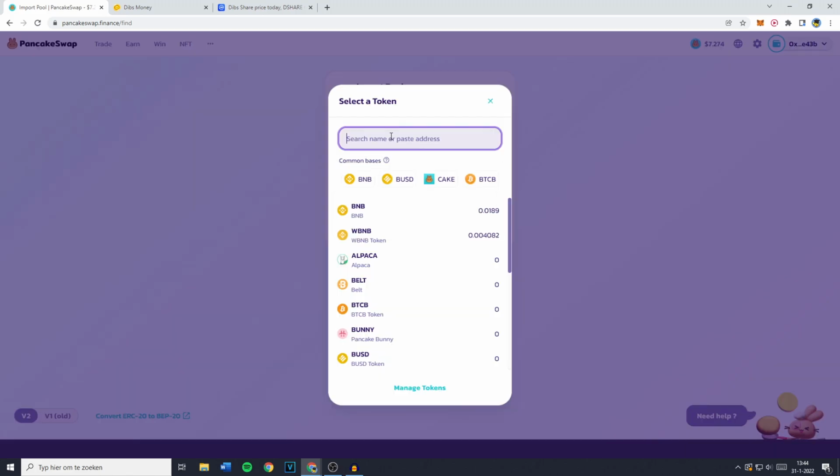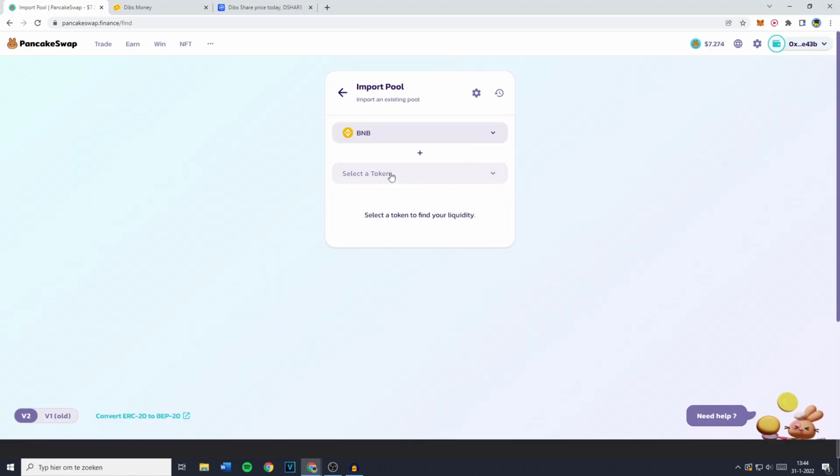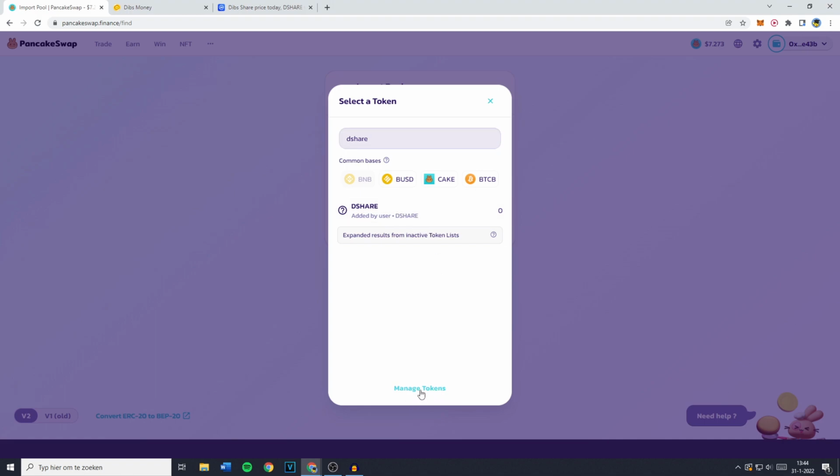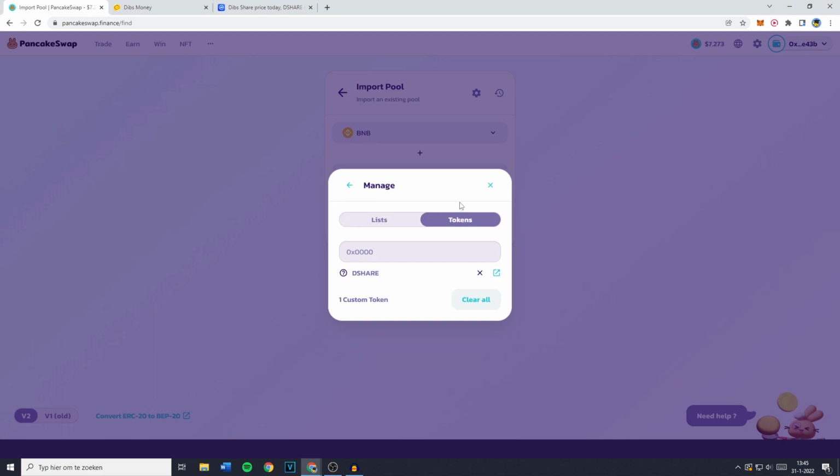Then you want to select the first coin right here, and the second coin, so the custom coin, below your first coin. So just click on Select a Token, and you can then see that when I search for DShare, right now it will show up. However, before this, so a few minutes ago, it didn't. Now what you need to do is to click on Manage Tokens and then go over to Tokens.